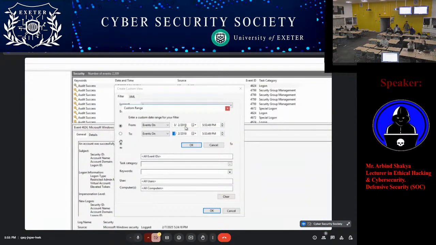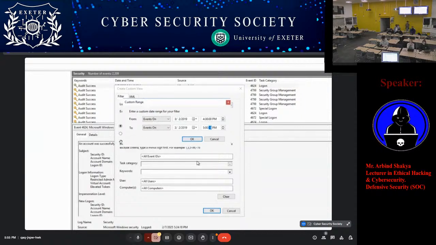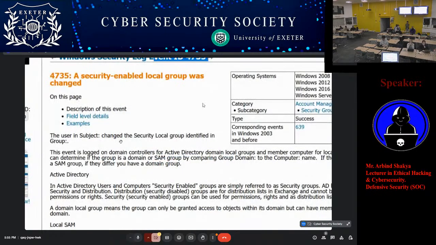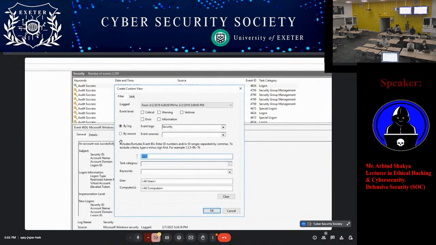So we can just filter by this time as well, from 4:30 PM to maybe 5 PM. So let's see the logs between these, and let's not see all the IDs. Let's look at event ID 4735, which we mentioned over here.